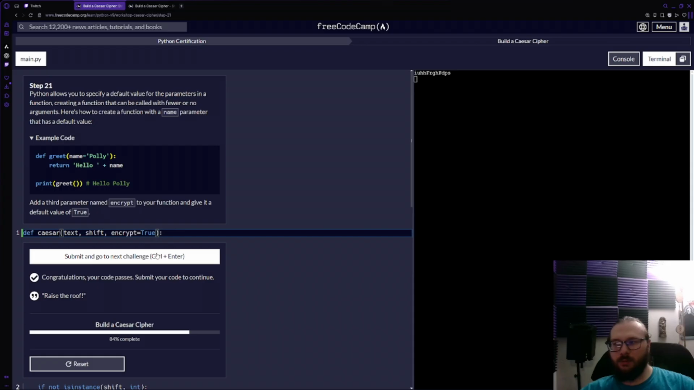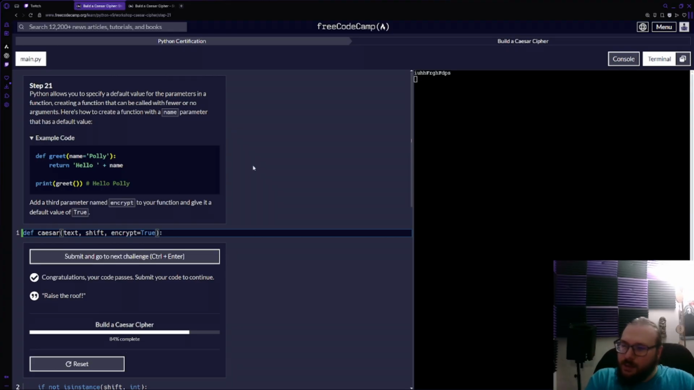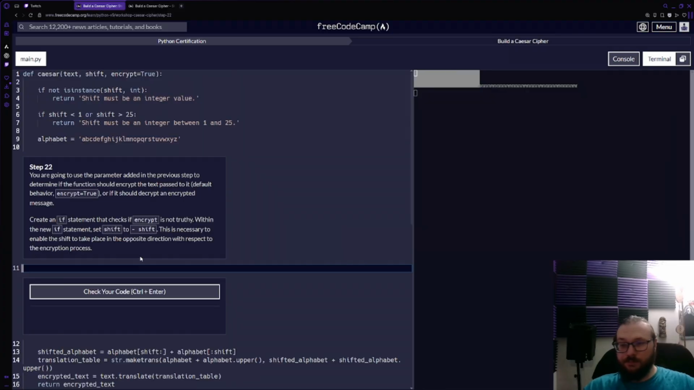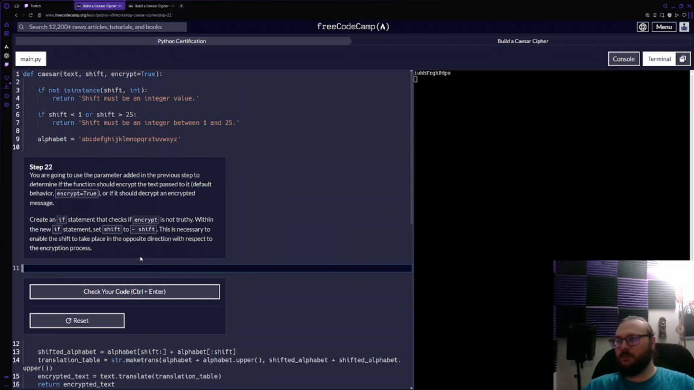But I was just messing around just to see if resetting it would work. Why? Why does adding an encrypt parameter inside the main function with a return equal value work? Okay, I guess this is what coding is all about, trying to understand why stuff works and why stuff doesn't work. Step 22.